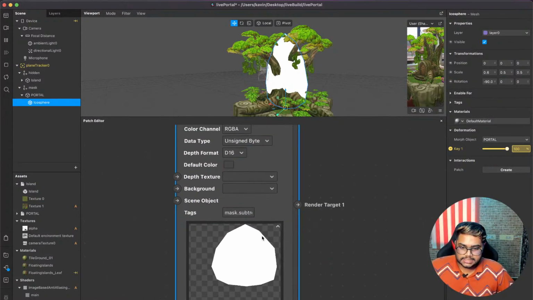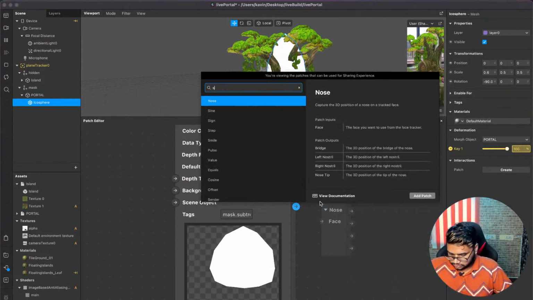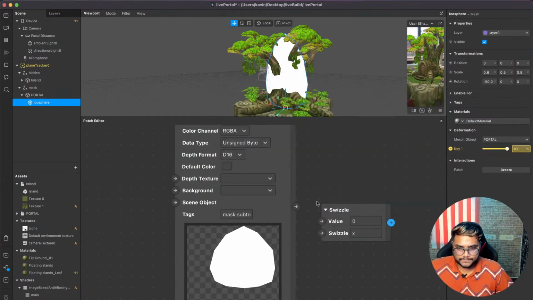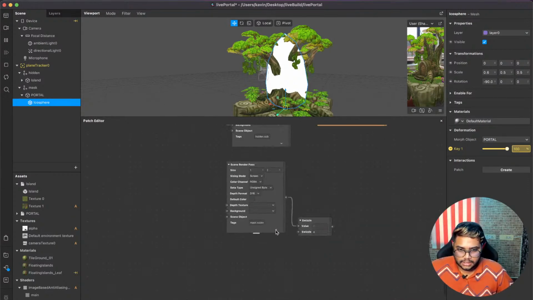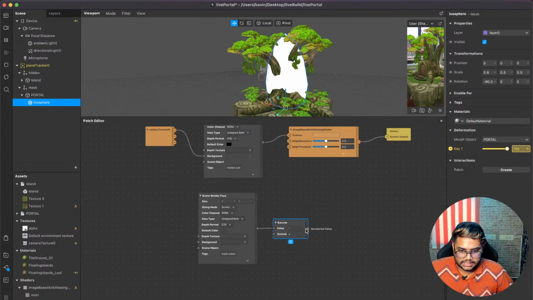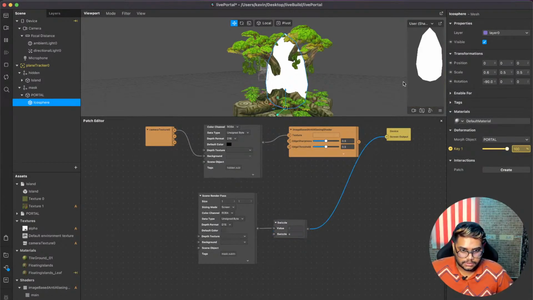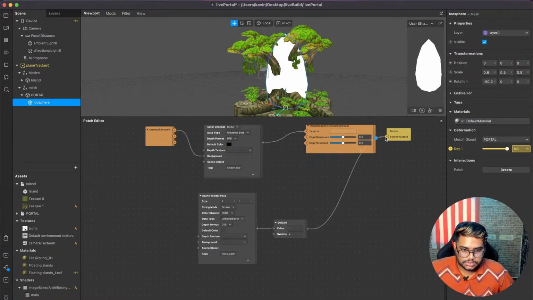So now you can get its alpha. I'll go to swizzle, and we can get a W, like X, or you can even get the alpha of it directly. If I connect it directly over here, it shows a gray screen and then the alpha. So basically this is what you are going to use as a mask. I'll put this over here.